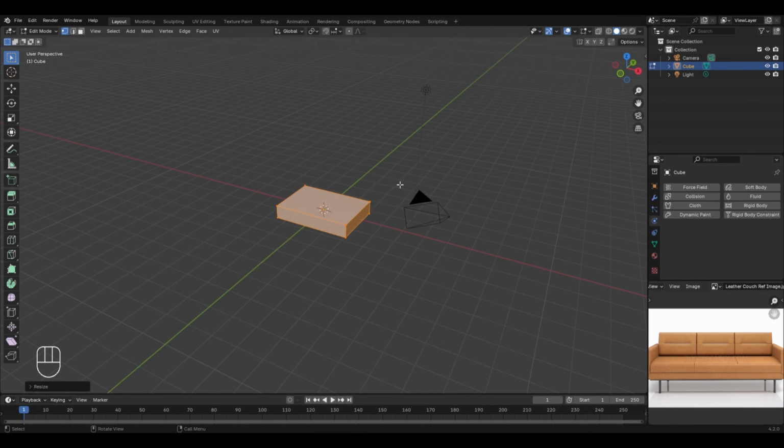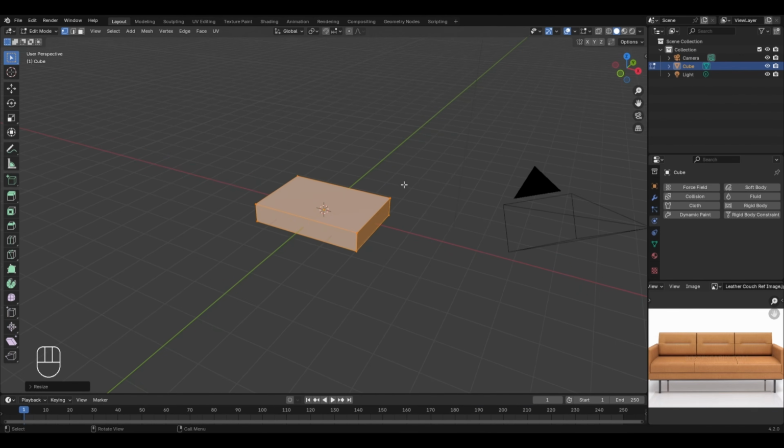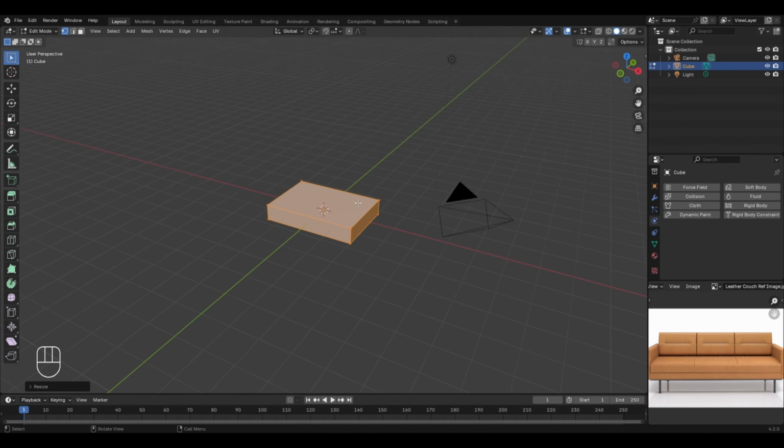Now while using any type of physics and simulation, it is suggested to have a high number of vertices in order to give it a realistic look. So to increase the number of vertices in this object, I'll press Ctrl plus R for the loop cut tool, then use the scroll wheel to increase the number of cuts to somewhere around 8 or 10, then left click to finalize and right click to cancel the movement.